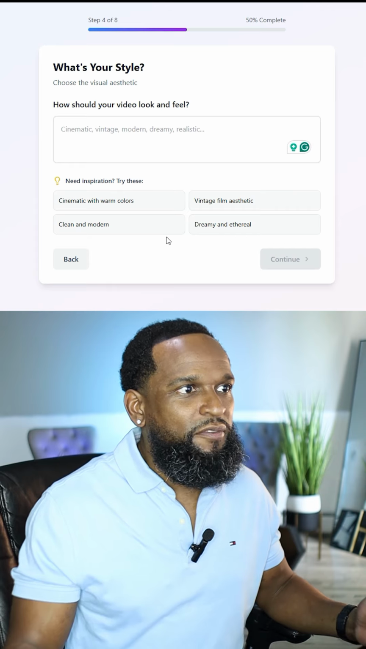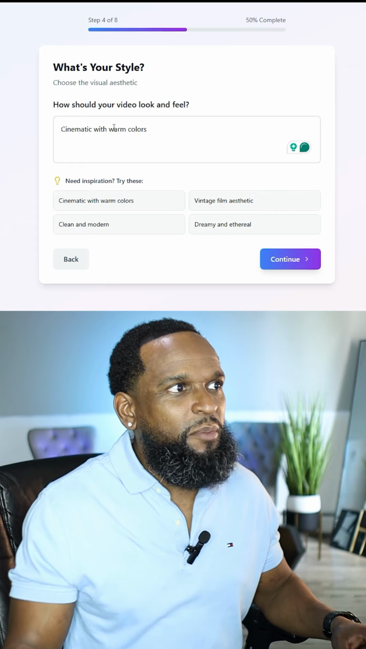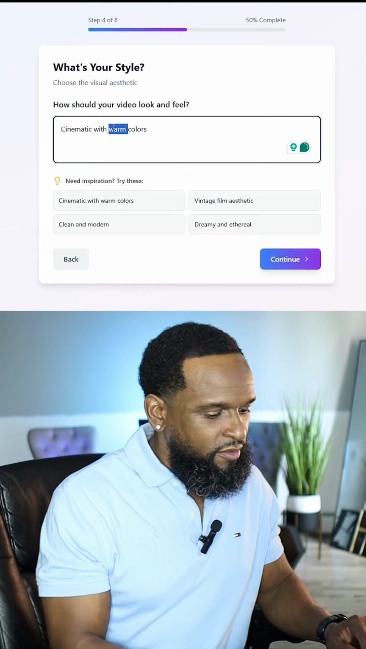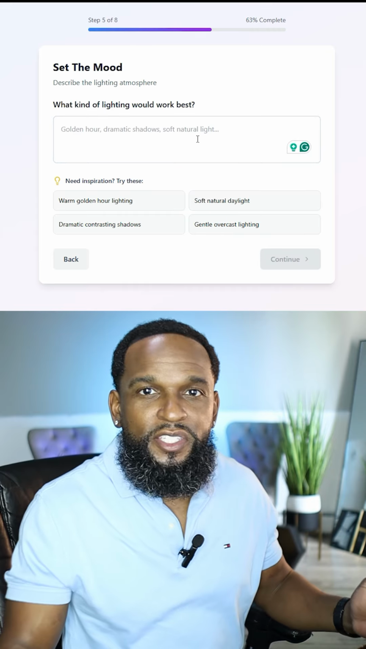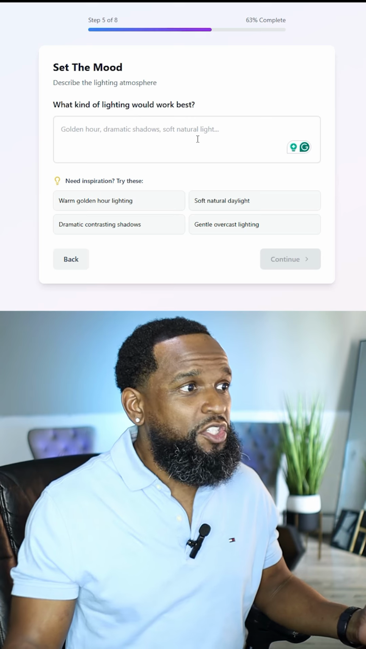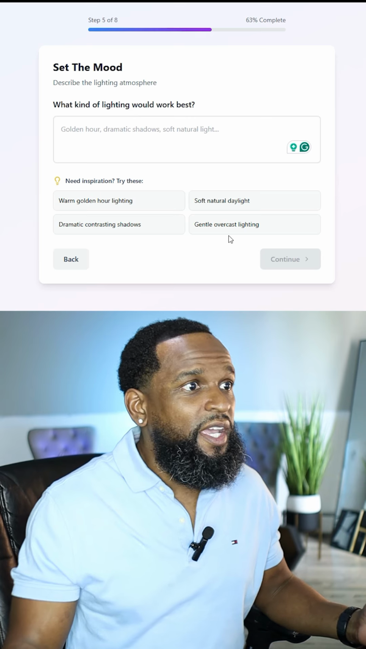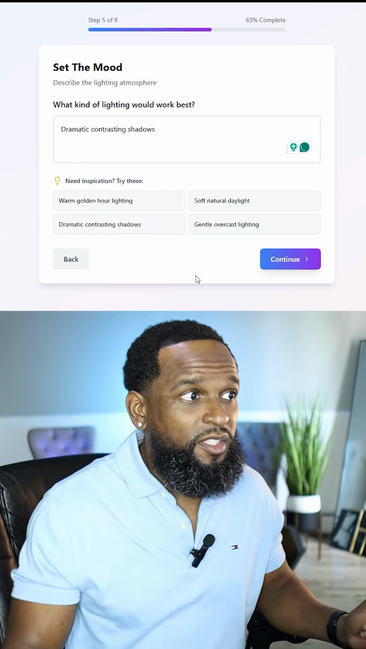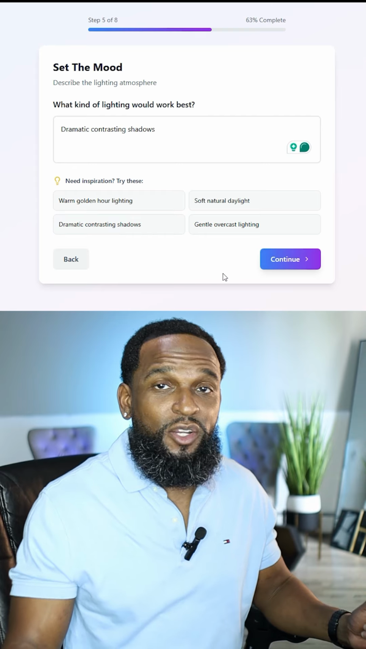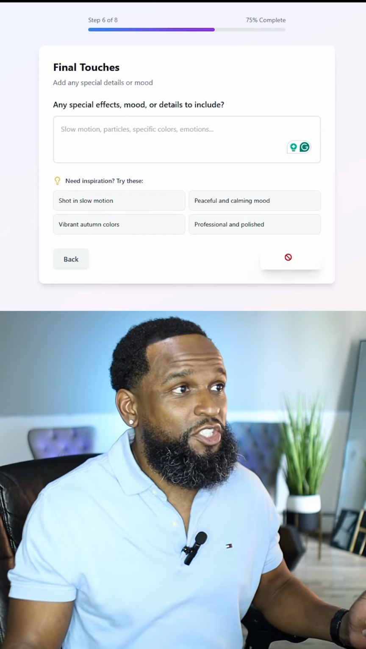Then what is the style of the video? We want it to be cinematic, but I want cool colors instead of warm colors. Again, you can detail this out as much as you want, or you can just take the presets and let's go with this. Let's go with the dramatic contrasting shadows. I think that's going to look really good in this shot.